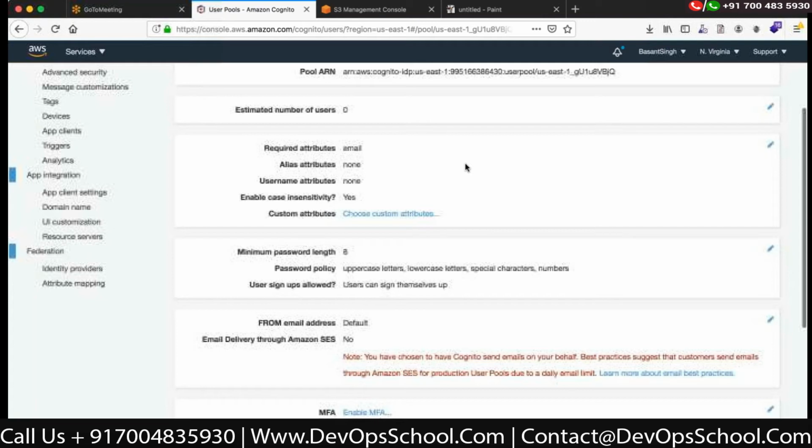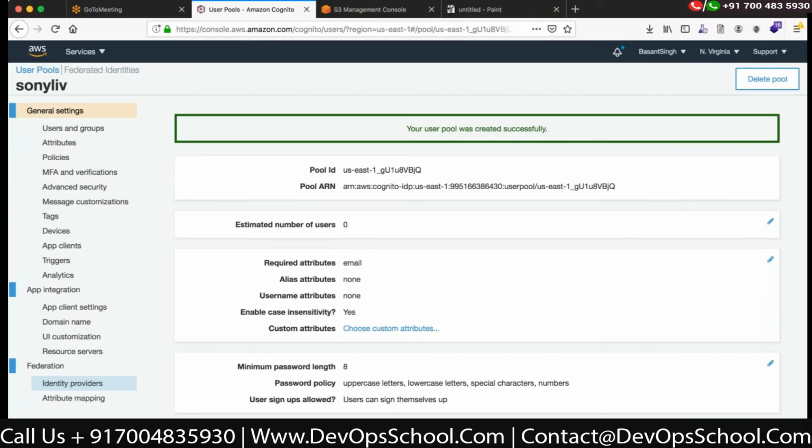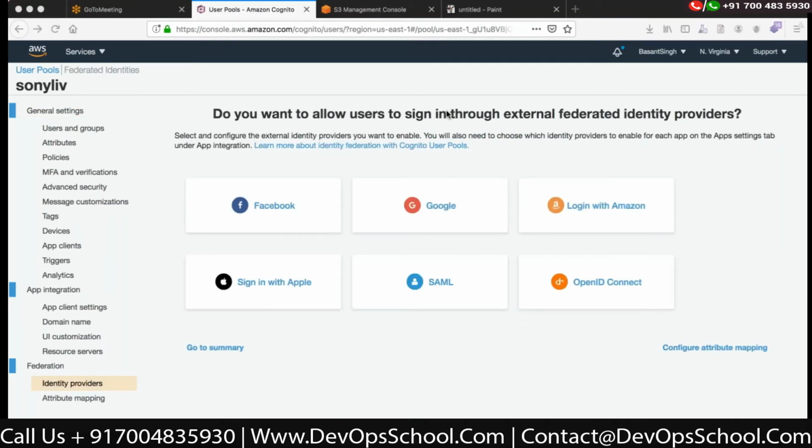Where is the Facebook? You want to sign in with Apple. You want to sign in with Amazon. You want to sign up with OpenID Connect. You have different vendors of identity provider.